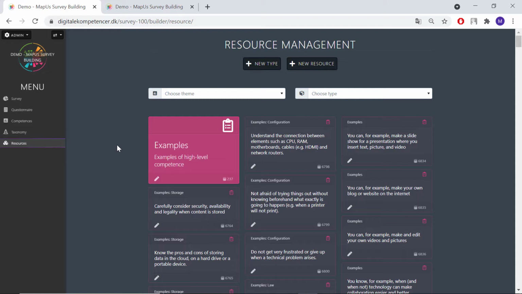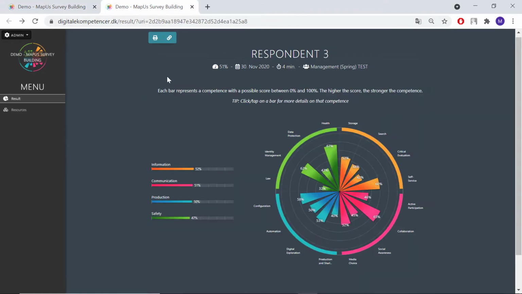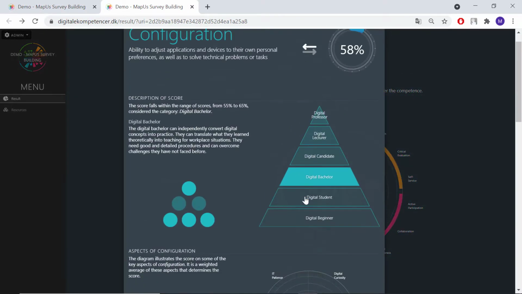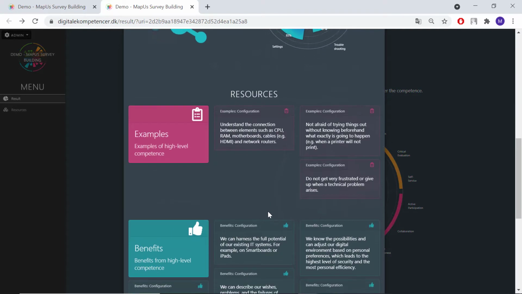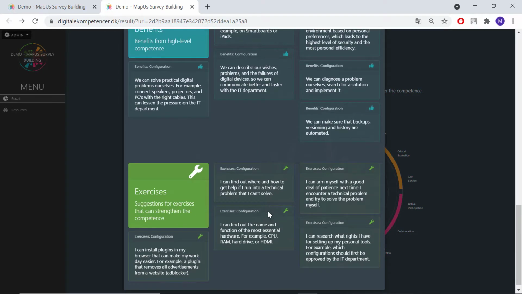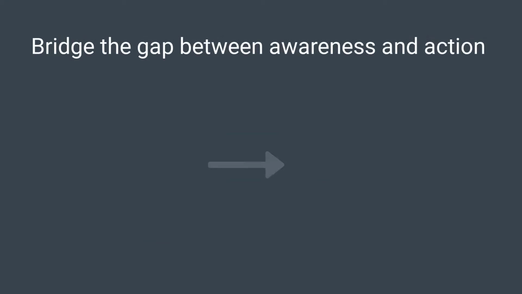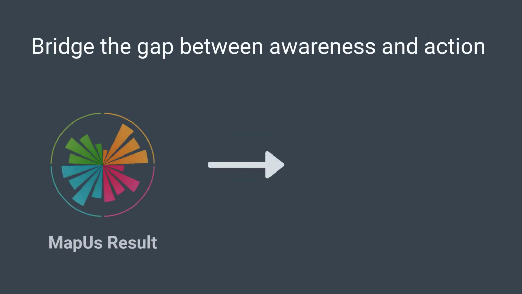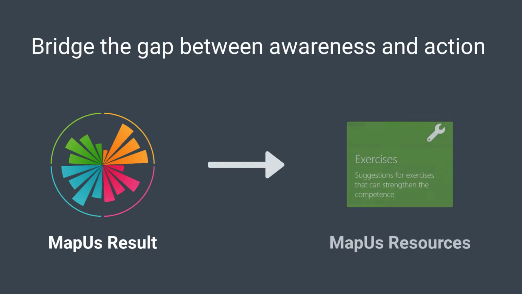Before you begin working with resources, some context might be helpful. When a user gets the results, they'll be presented with the Resources page, and it's the content of this page you're editing when you're working with resources. The idea behind using resources in MapUs is to bridge the gap between getting your survey results and beginning the journey to improve on them. In other words, it's a tool that you can use to show the users in your organization the possible next steps after having completed the survey.